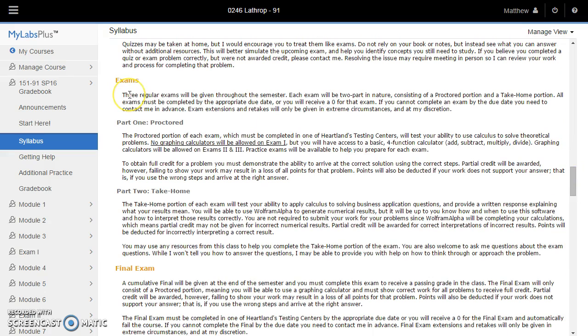If you don't submit a quiz by the due date, you'll simply lose the points for that assignment. Exams in this class, there will be 3 regular exams, which will be 2-part in nature. 1 proctored portion, which has to be taken at one of Heartland's testing centers. That will be a traditional paper pencil test. And then there's also going to be a take-home test, which will be completed through MyLabs Plus, where you will be using Wolfram Alpha to go into more of the application end of business calculus.